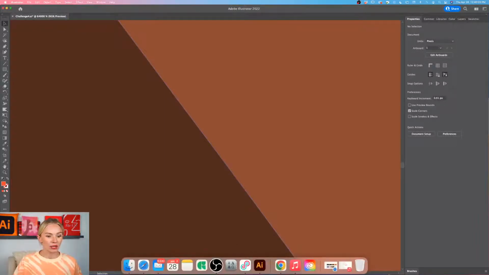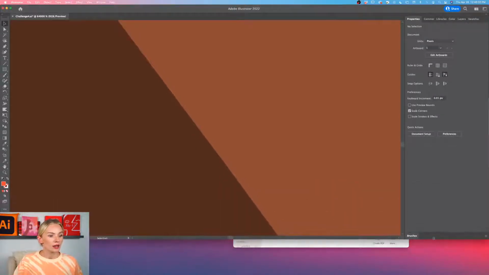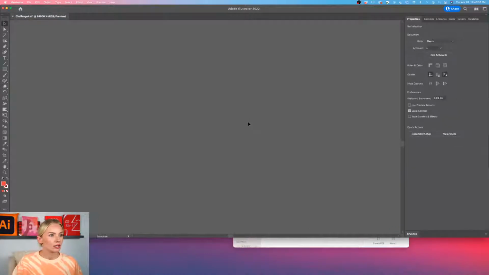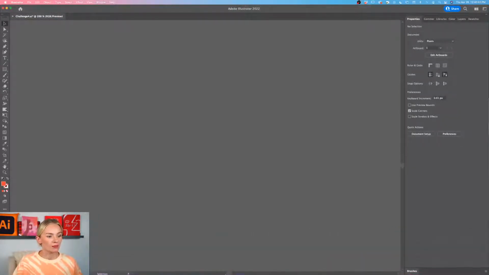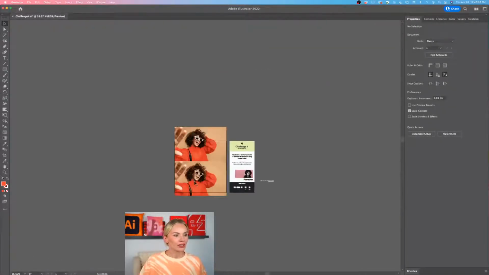So let me pull up Illustrator just like that so that you can see what I mean. Hopefully you can see this, or actually let me just move myself to the side, and that will also help. All right, so let's move myself a little bit to the side, and here you can see that right now.